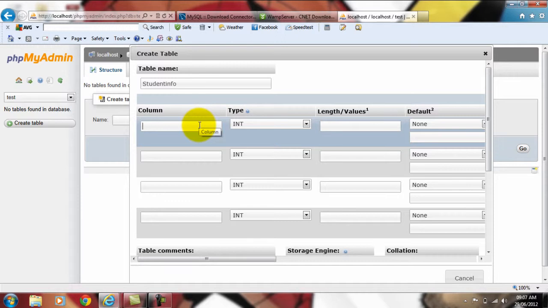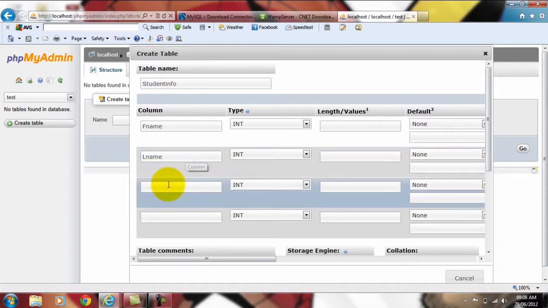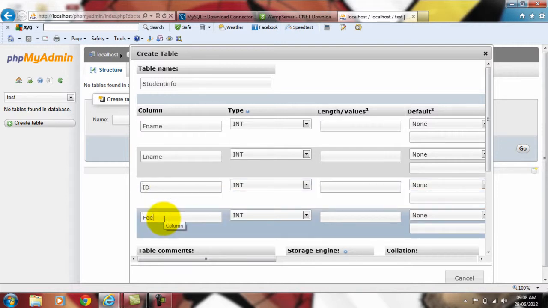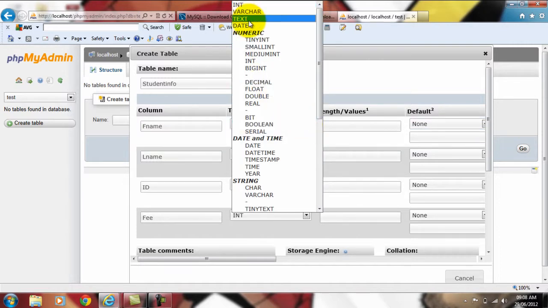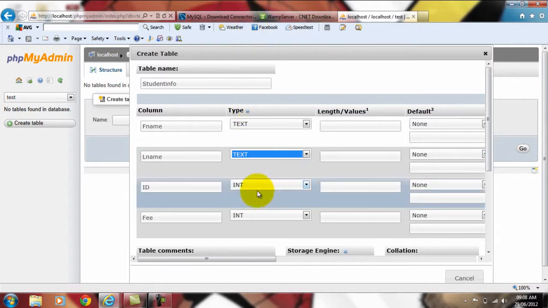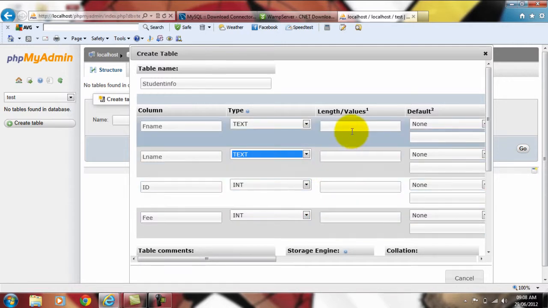Now I'm going to name my columns. Now I'm going to set the data type for the column. I'm going to leave these two as is, just for this tutorial, but you can always change it to your liking. For example, here you can select money. And now I can select the length of the values.